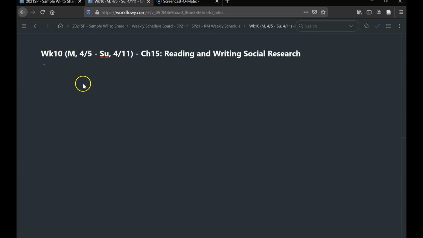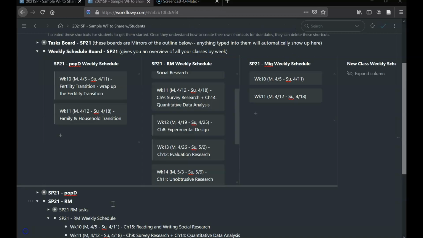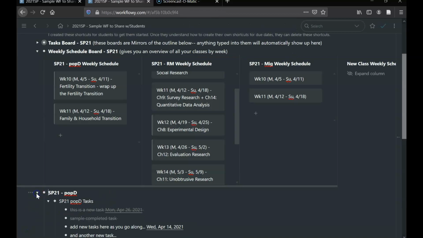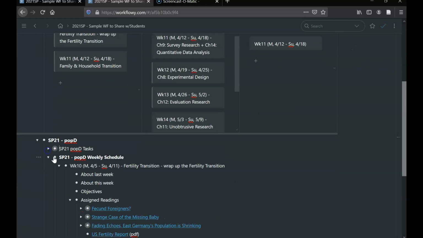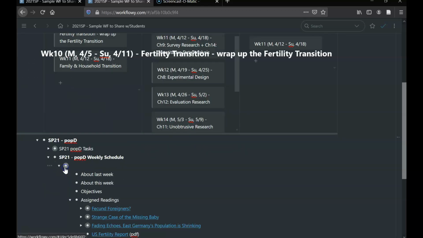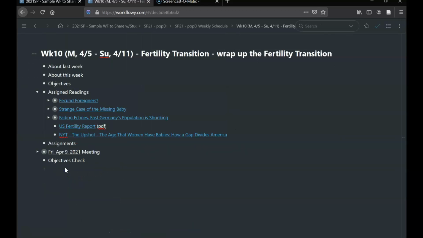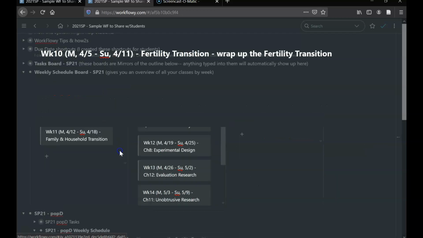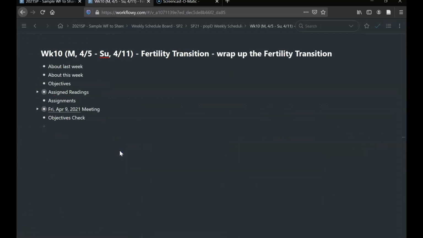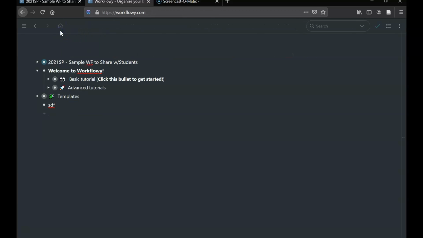Actually, it doesn't. Actually, I'm going to show you a different week with stuff in it, since week 10 for research methods didn't actually have anything in it. So I'm going to show you, here's the weekly schedule. Here's week 10 for population dynamics. If I go back and I hit the same thing here in the task board, it'll do the same thing. And you can always click the home button to go all the way home.